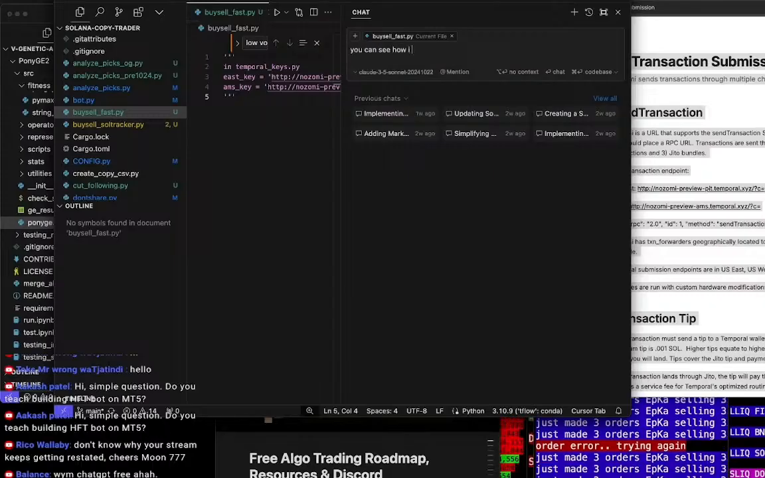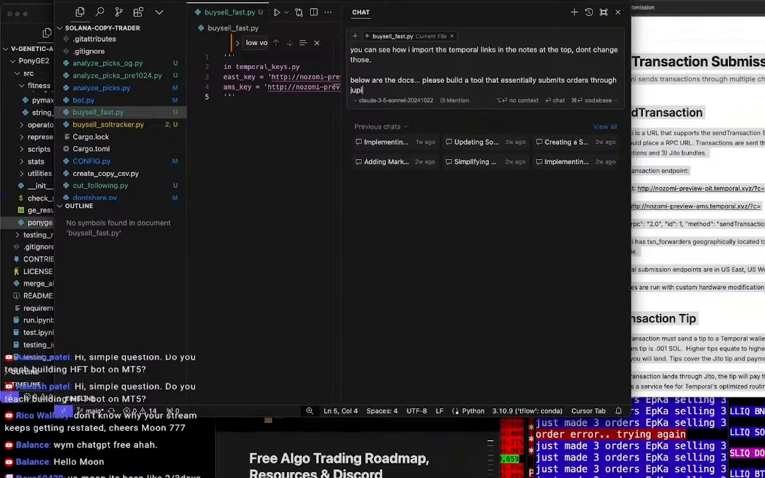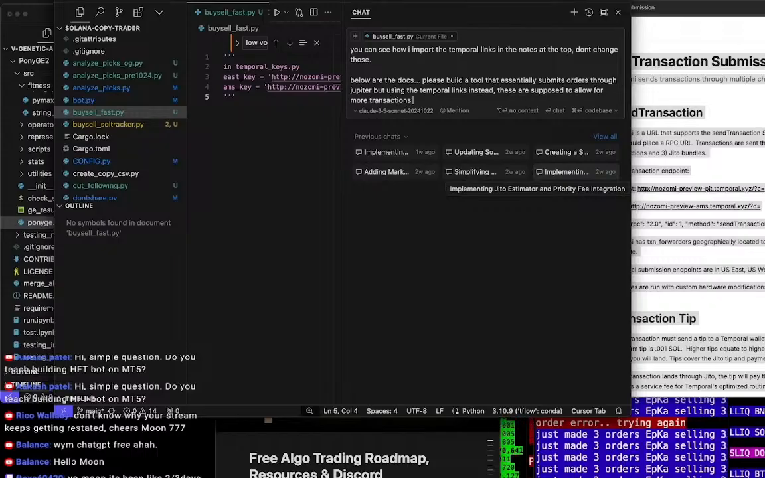So you can see how I import the Temporal links in the notes at the top. Don't change those. Below are the docs. Please build a tool that essentially submits orders through Jupiter, but using the Temporal links instead. These are supposed to allow for more transactions to go through.